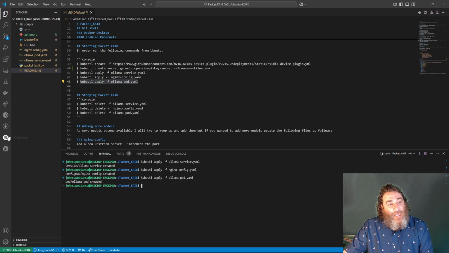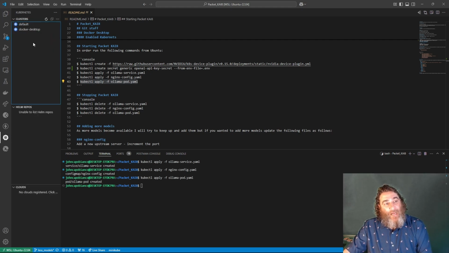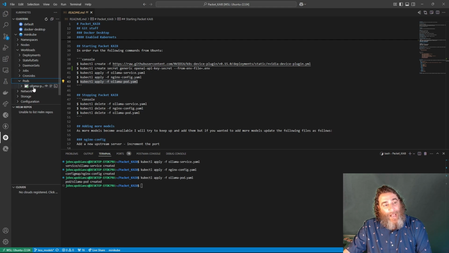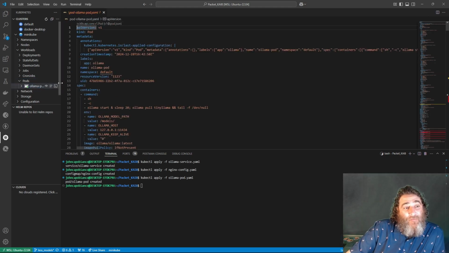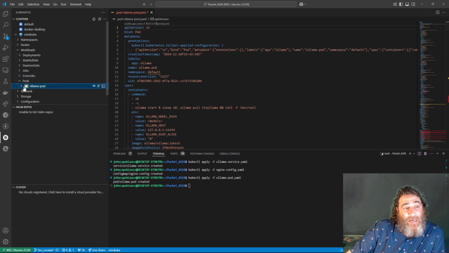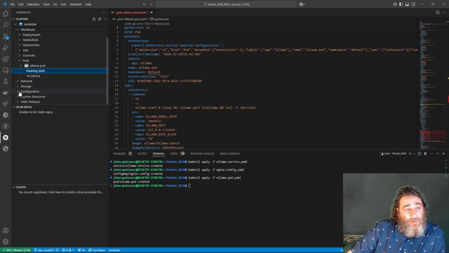And the first thing that I usually do immediately is go into my Kubernetes extension, find my Minikube, go to workloads, and go to pods. And you can see I have an Ollama pod that is green and healthy with 6 running containers inside of it. My 4 Ollama containers, my NGINX reverse proxy, and my Streamlit application. Now we can explore this a little bit more, but there's not too much else to see.